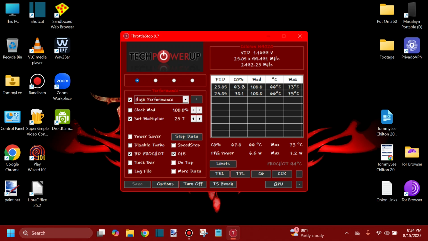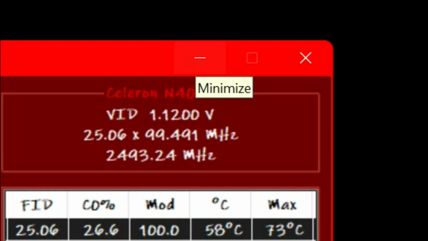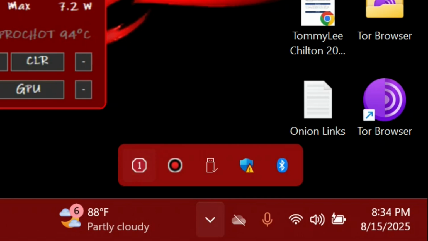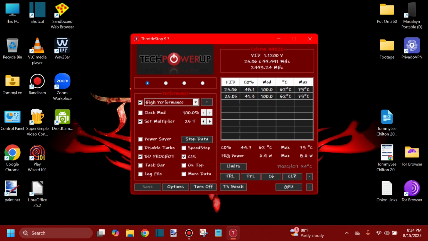And then there you go, you are now overclocking your CPU, and be sure to press this minimization button instead of the exit button because you want to keep the program running in the background. When we do that, as you can see, it is running in the background over here where it says 1. And it'll tell you exactly what CPU you have. Mine is a Celeron N4020, which is not great for overclocking. It has limitations on the multiplier as for how high I can set it. But anyways, now you know.